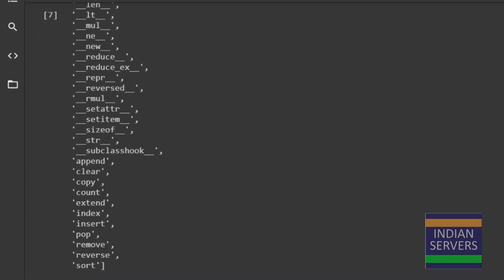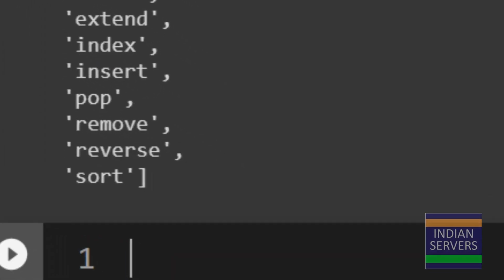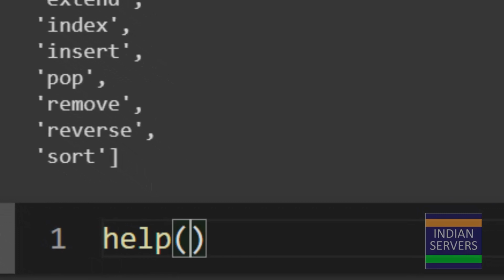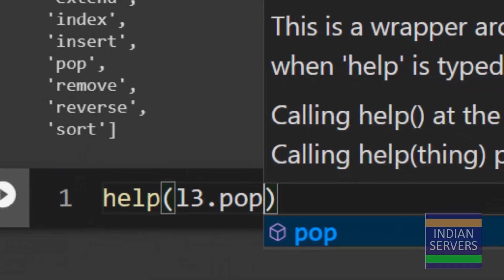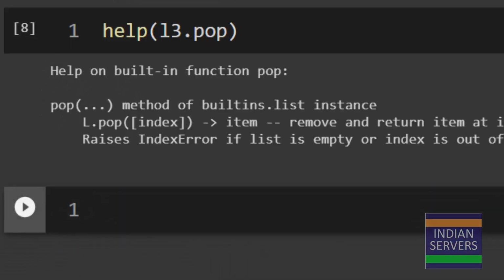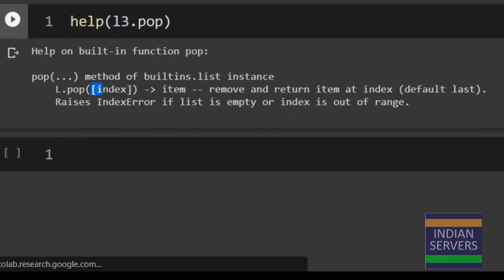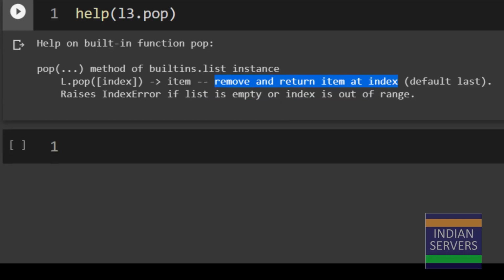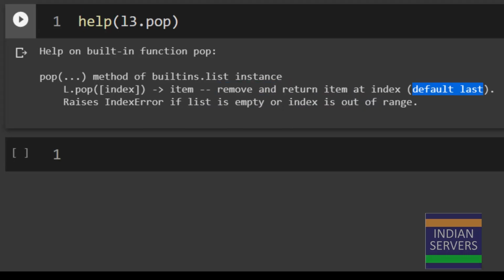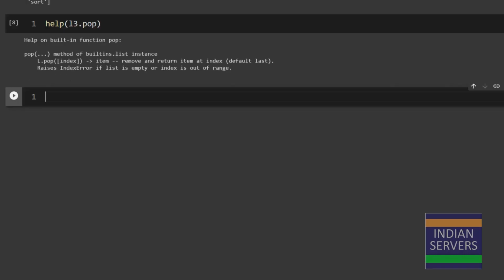To know about a single method, you can use the help function. Let's see for pop. All you have to do is type help and any list method dot pop. When you run it, it gives you information about that method. It says pop takes an index and it removes and returns the item at that index. If you don't provide an index, by default it removes the last one. And it also says that it raises an error if the list is empty or the index is out of range.